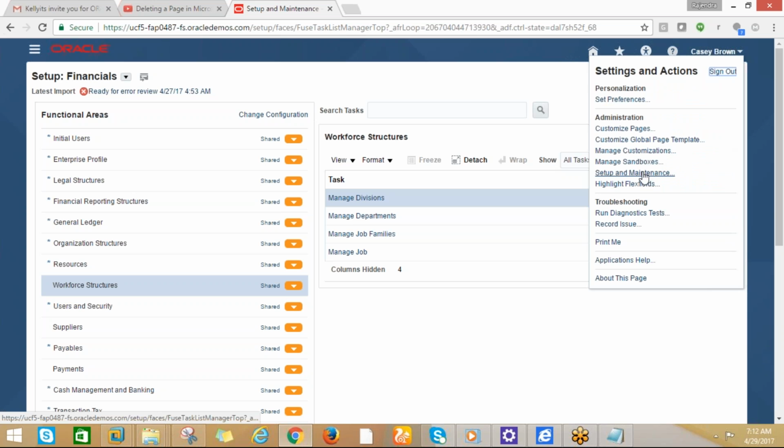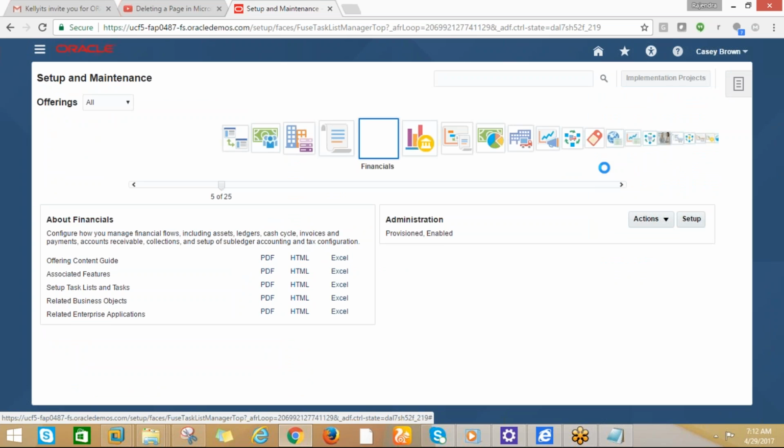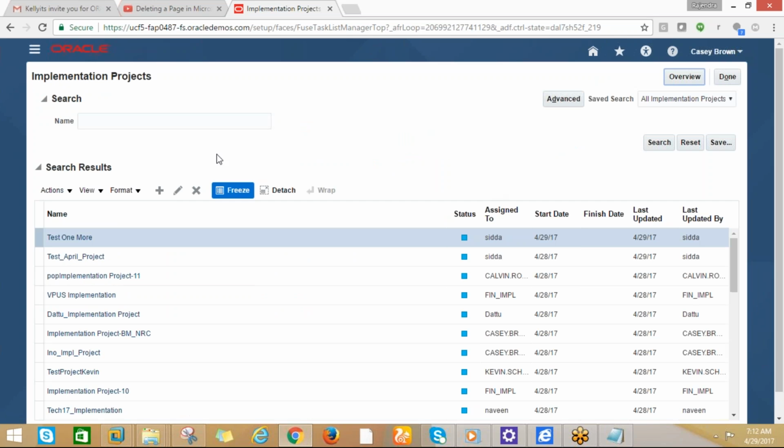Okay. So now let us go to Setup and Maintenance and click on Implementation Project. And yesterday ours was Cisco, right? We created the Cisco project, right? Yes. Okay. So let me open our file.